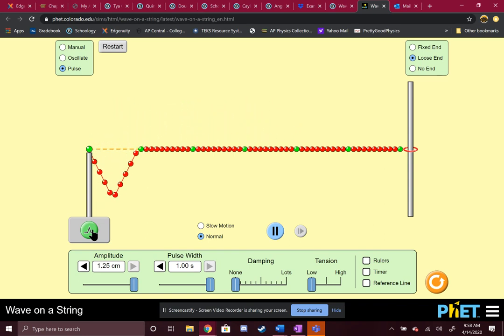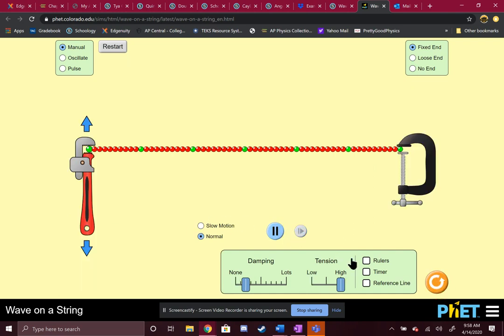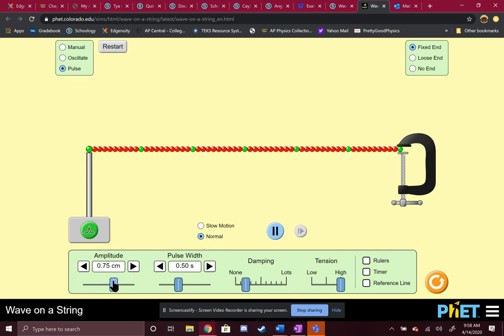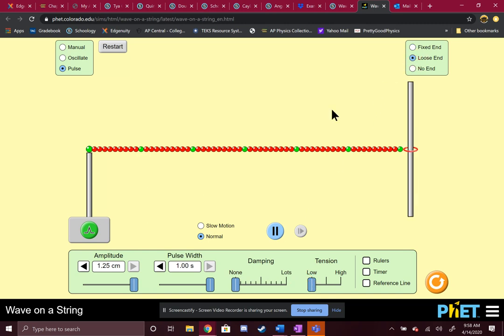Okay, then send a pulse down, and when it reaches the other end, we're going to pause. It says you want it on slow-mo too, so we're going to redo all that: pulse, big amplitude, no damping, low tension, loose end. You're going to hit a pulse, and as soon as it gets to the other side and starts going up like that, you send another pulse. Maybe hit slow-mo so you can see exactly what happens when the two pulses cross, and you'll be able to answer some questions over that.